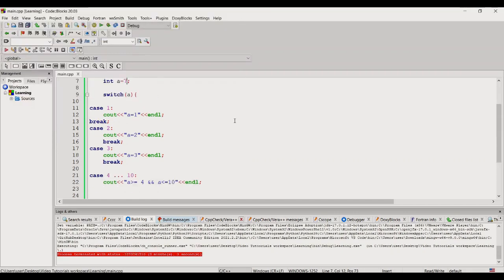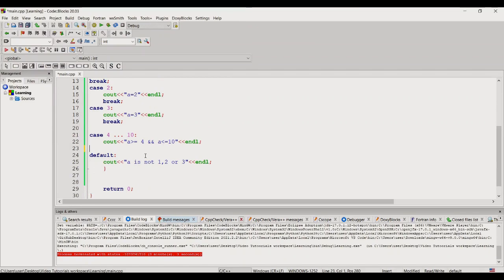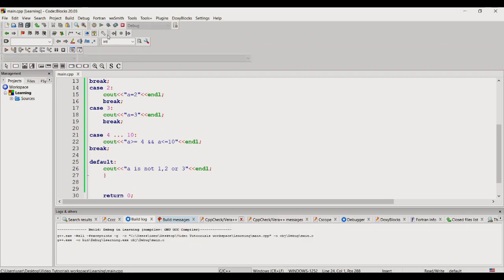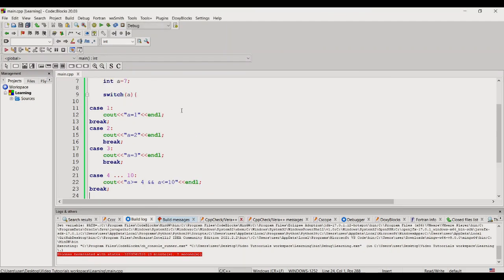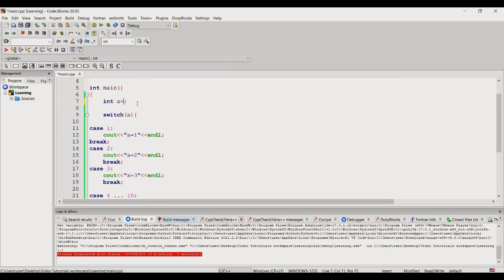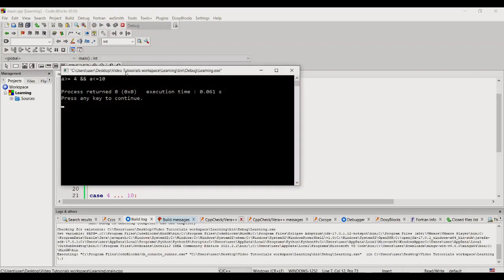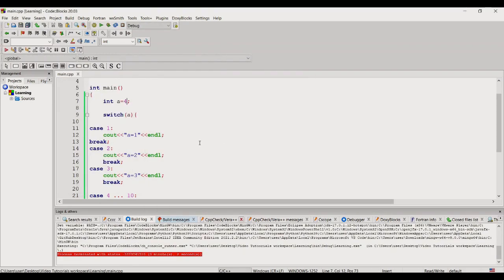Now we've got a problem here because we forgot to add a break here. Okay, don't forget to do these things. As we see here, we get the expression a is greater than or equal to 4 and a is less than or equal to 10. If we had something like 4, as we see here, we get the same expression.